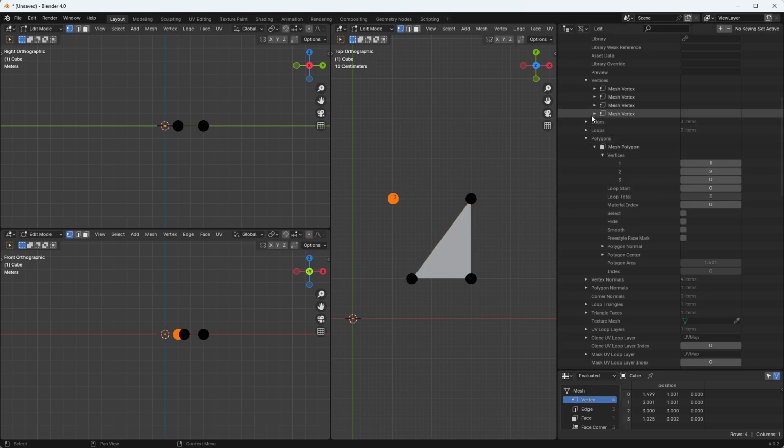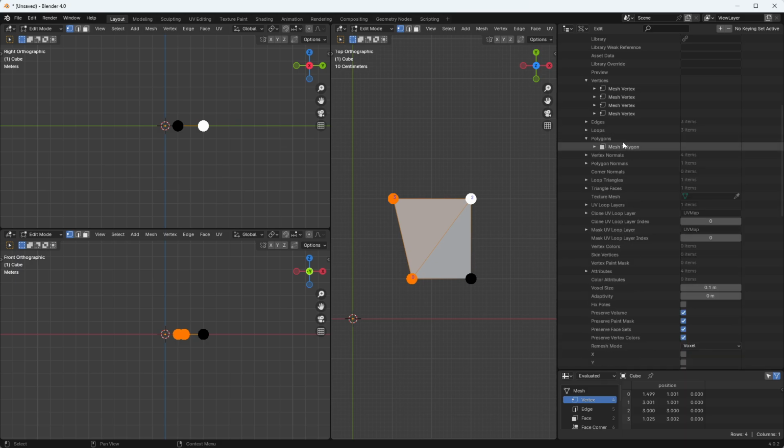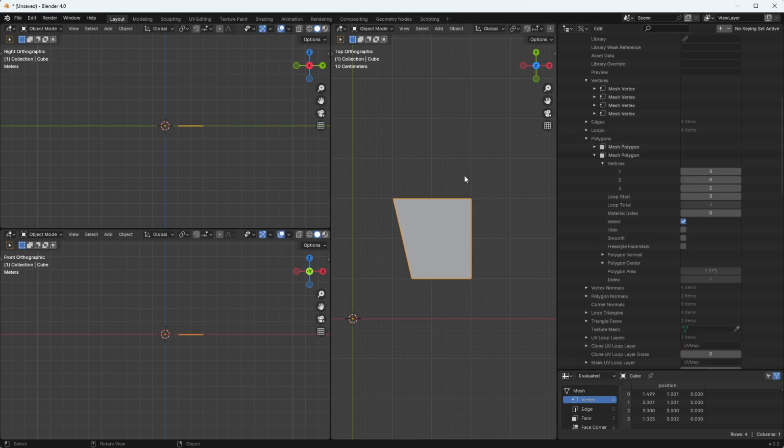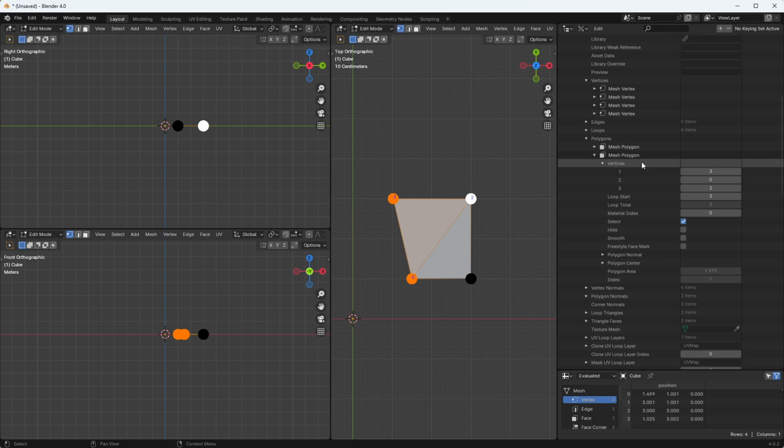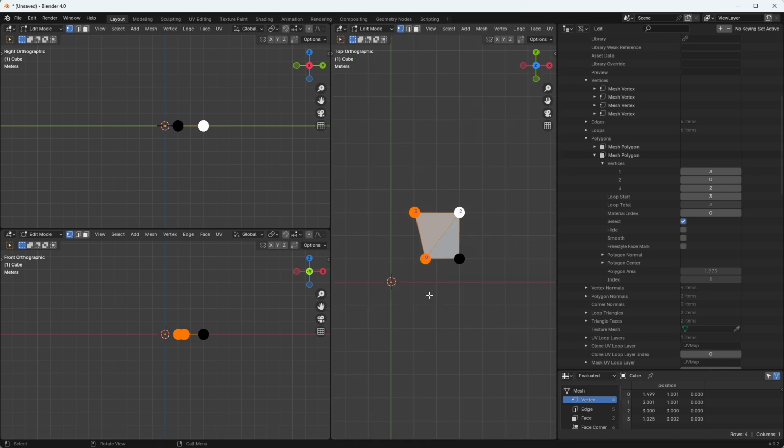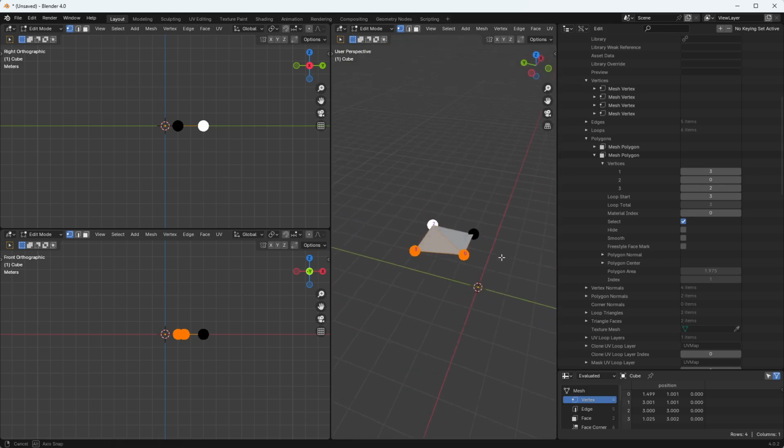Tab out, make sure this is nice and updated. And then I'm going to make a face with these 3. And I'm going to press F. It automatically creates the edges and fills in a face. You can see that the polygons list, the face list, is only 1 long. I tab out, it updates, now it's 2 long. You can see the vertices included are 3, 0, and 2. And so that's a mesh in Blender.